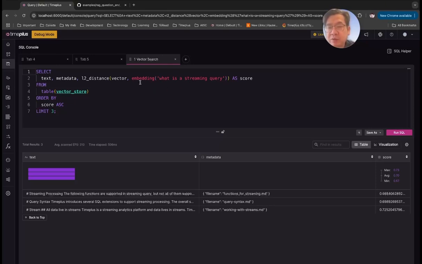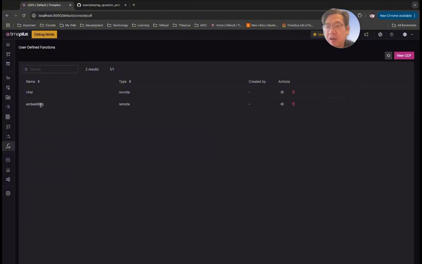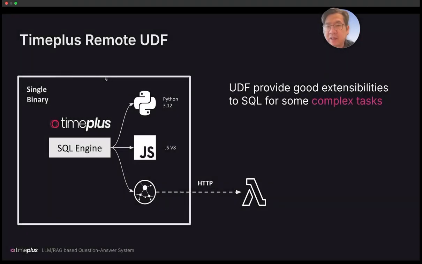But there's one thing I want to mention about this embedding function. There's no embedding function provided by the SQL engine of Timeplus. So this is actually a remote function. When we call embedding, we actually call my local Ollama to turn this text into an embedding. So it delegates this job to a remote function. You can see here what the Timeplus remote function does.